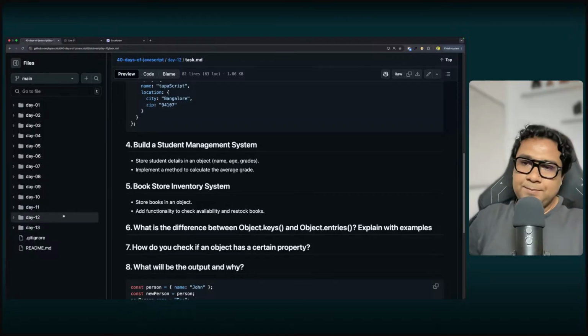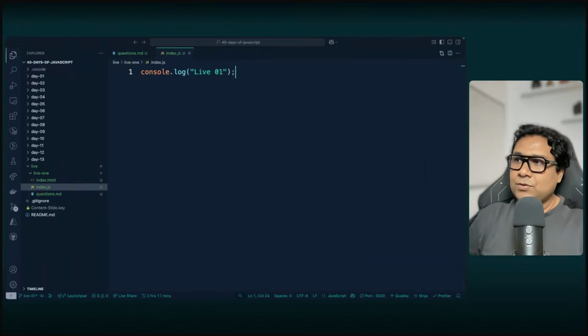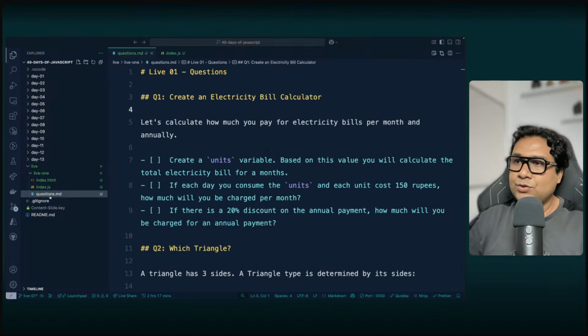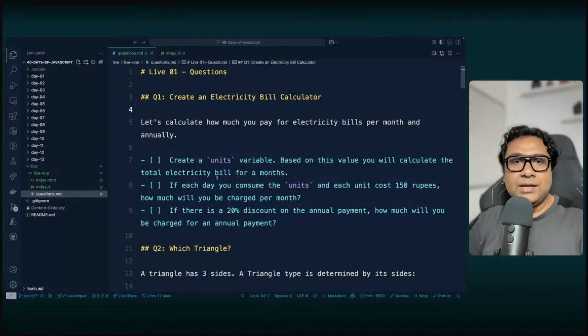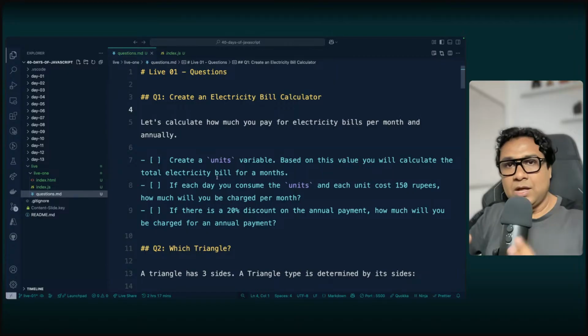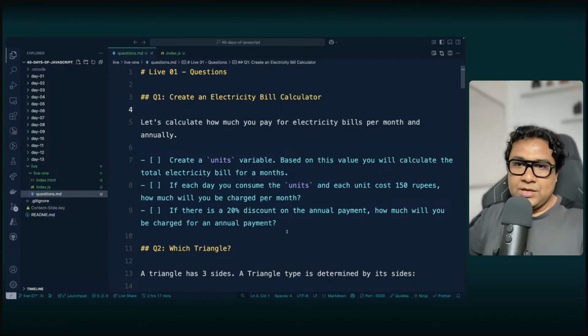Let's get started. I'll open up my VS Code. This is what you are probably able to see. Here I have created a question.md file. In this question.md file, I have a bunch of questions taken from the task file, the tasks that I have given for the last 13 sessions. And I'm going to discuss each of these tasks one by one, okay?